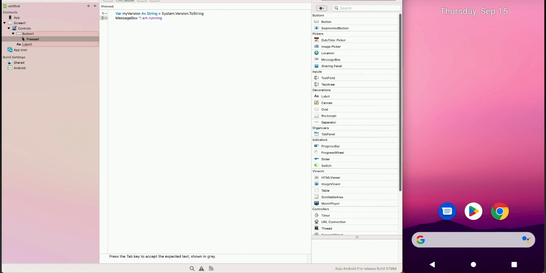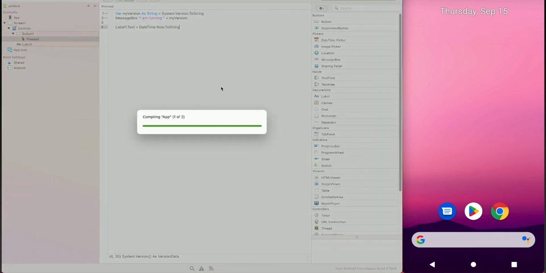And then in a message box, I'm going to say "I am running" plus my version, which should tell me what version of Android this is running on. And then I'm going to say label1.text equals datetime.now.toString. So whenever this was made, it should give that timestamp.